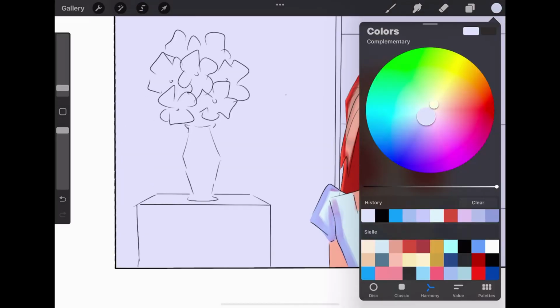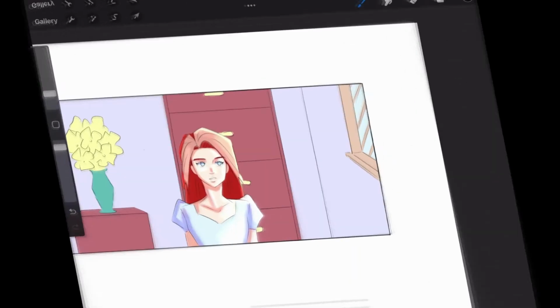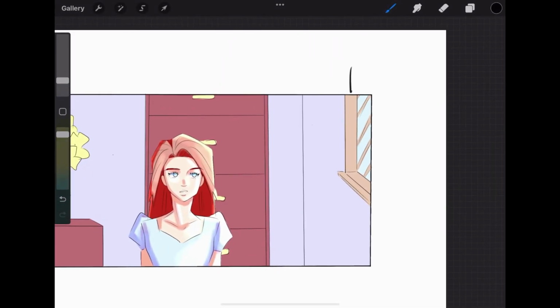When you're shading, it's important to be aware of the lighting in the room. Is the light coming from an open window? Is it coming from the side? You, as the artist, can decide wherever the light source is.